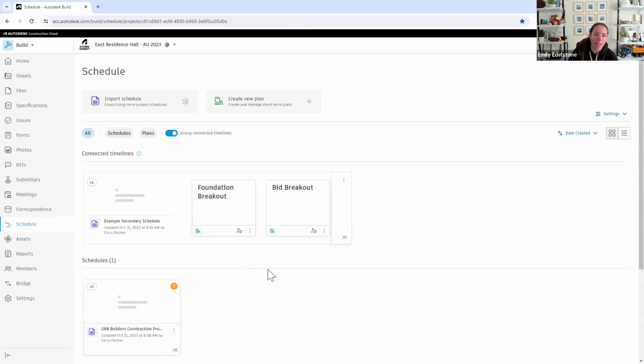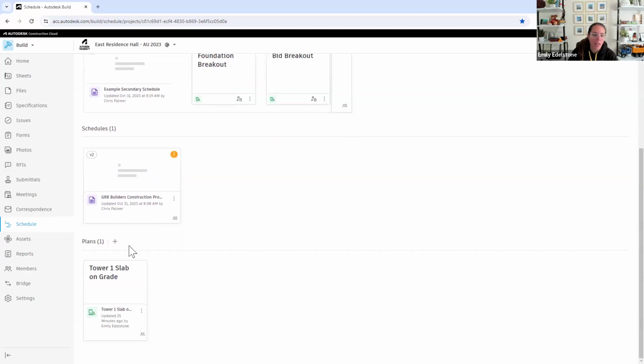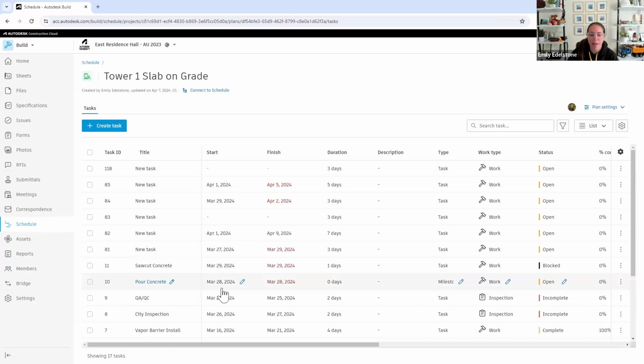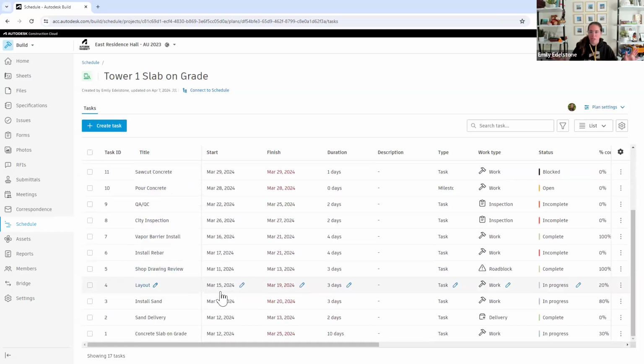If I hop back here to the main area of my schedule tool, I can go to my plans down below. And now I have plans that are just standalone. So if you're a subcontractor and you're not making that master schedule that's coming from your GC, but you want to put together some small schedules for your team on the job site, you can go ahead and build that out here without having that schedule authoring tool.